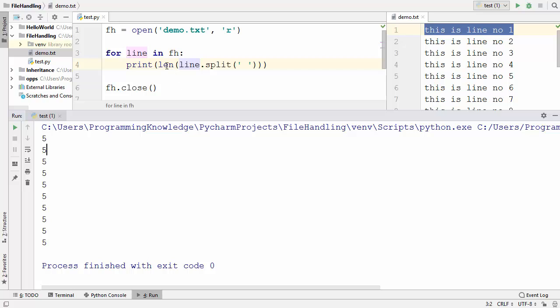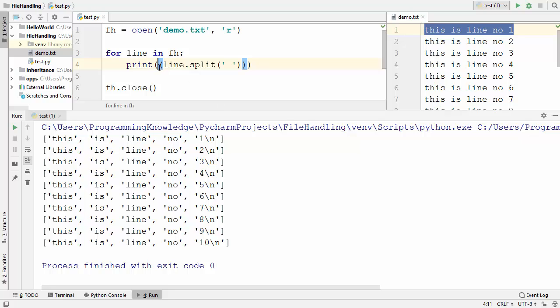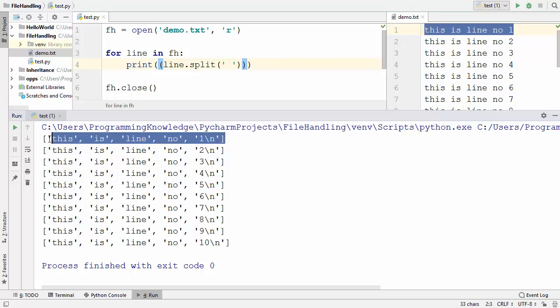So if you want to count the number of words in every line, you can split the words using the space, and then using this len function, you can just find the length of the list which is returned by this split function. Or if you want to just see the list of words in every line, then you can just use this function without the len function, and it's going to give you the list of each and every word of every line of your text file.